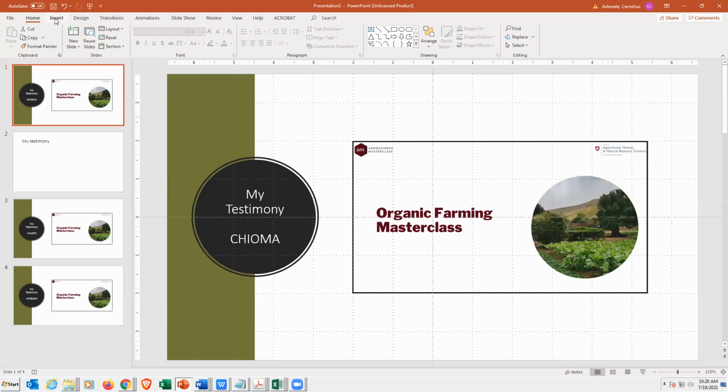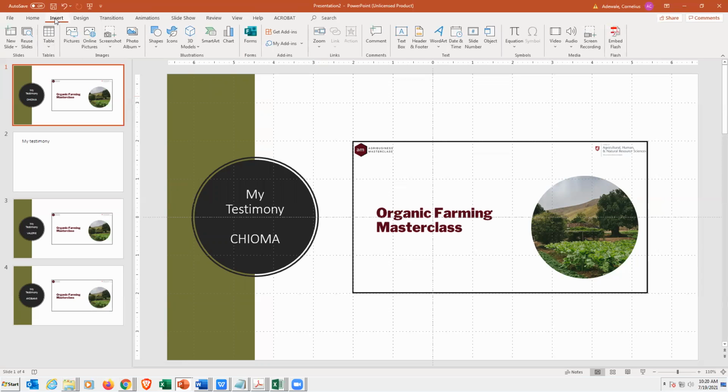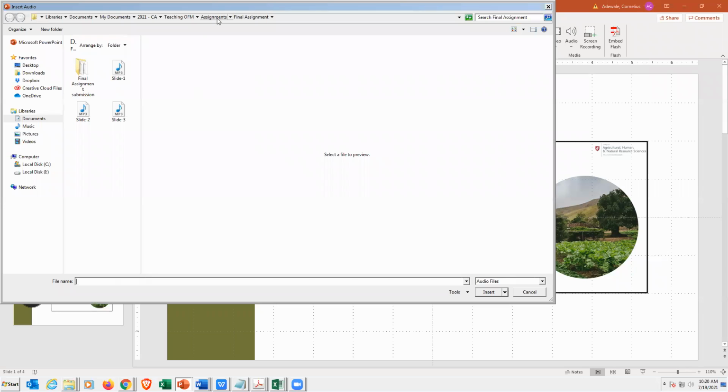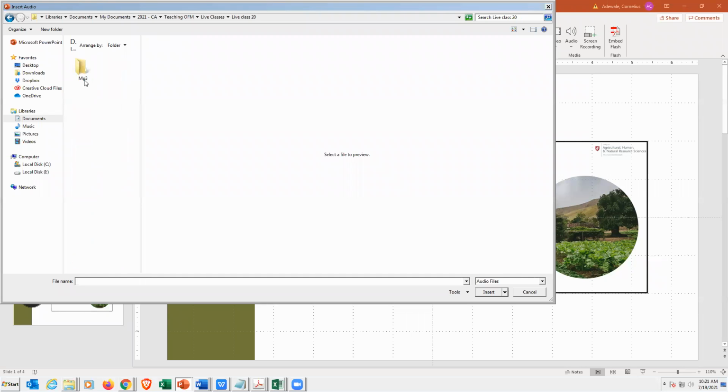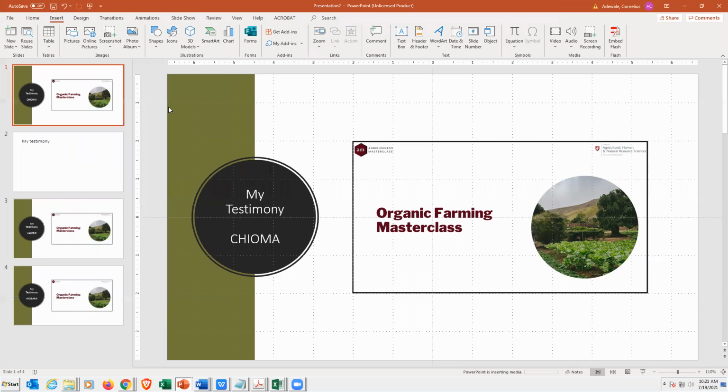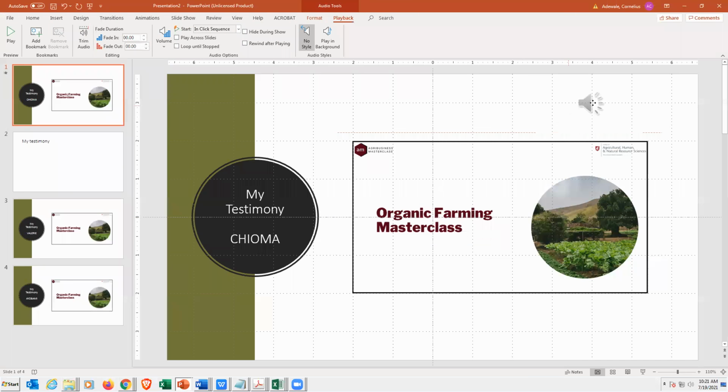All we have to do is go to Insert. I don't know if you guys are following me. Under the Insert tab right here, you will see Audio. Click Audio, then Audio from my PC. That audio is coming from where you saved it on the PC. We click it. You see it brings us back here. Let's look for the folder where we saved everything, which is in live class 20, MP3. We're in Chioma, right? Chioma audio. Great. Now we have the audio right here.